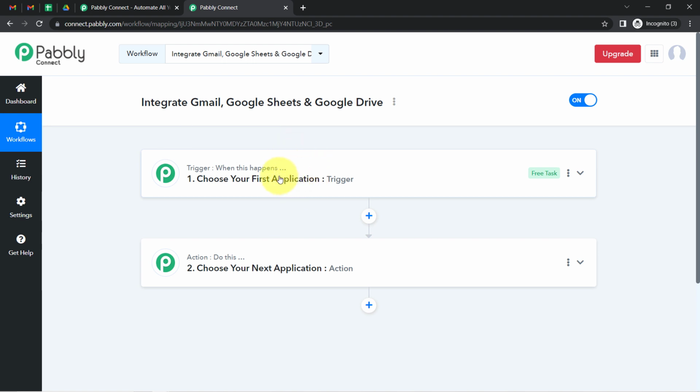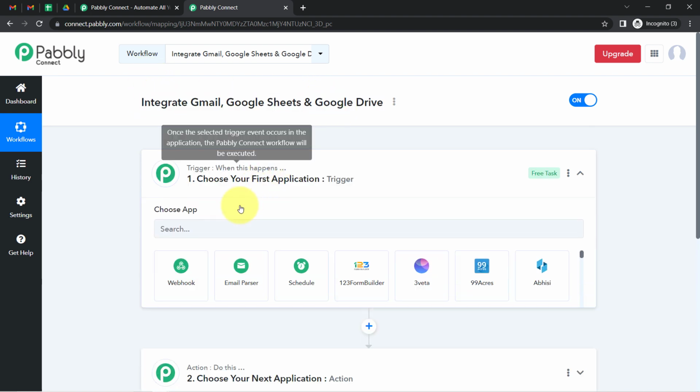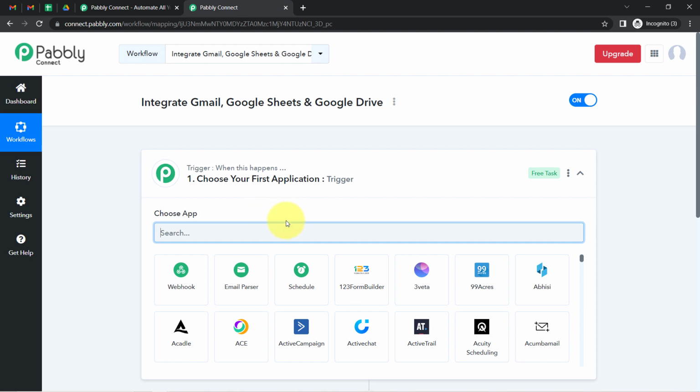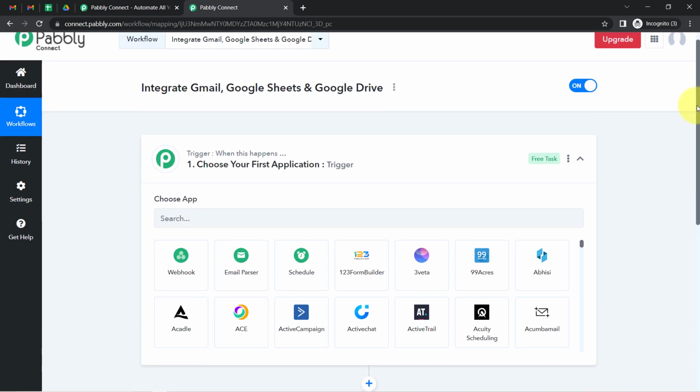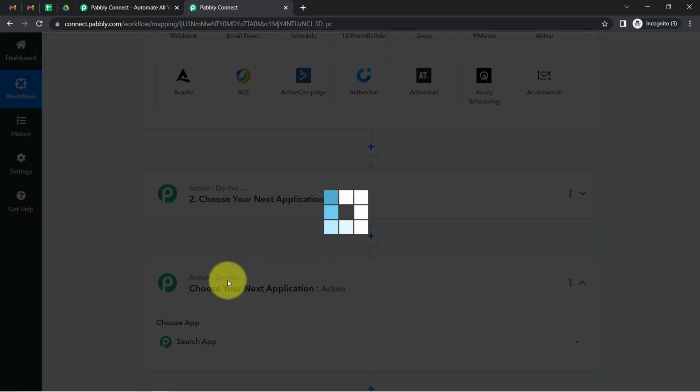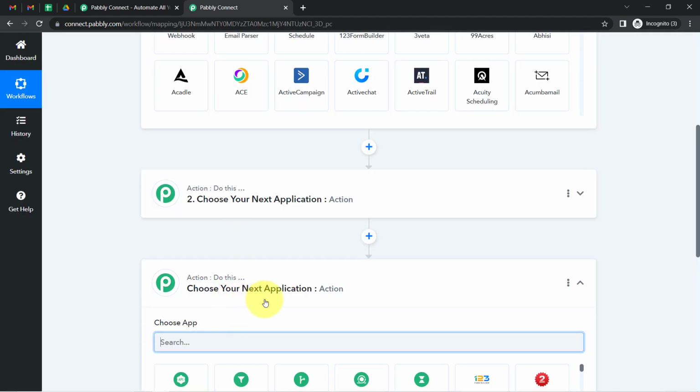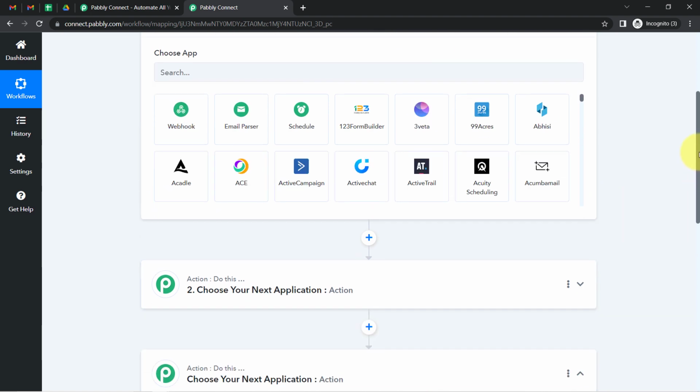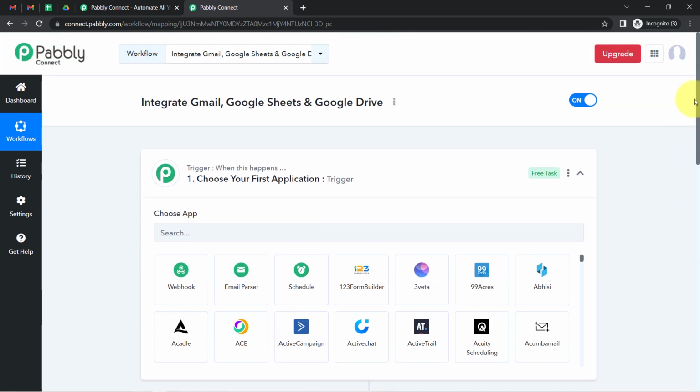Whenever a sale happens in a payment gateway application, let's say, then automatically send an email via the Gmail application. So according to our use case, whenever any new email is received in the Gmail application, then automatically add that data into the Google Sheets application and further save those attachments into the Google Drive application. This is how you need to select the applications in which you are building an automation, and usually we always select the applications, the first application.